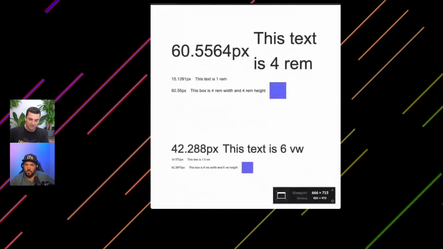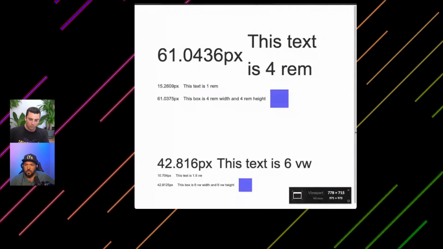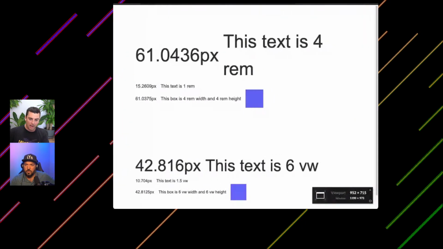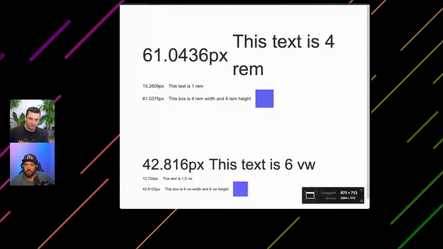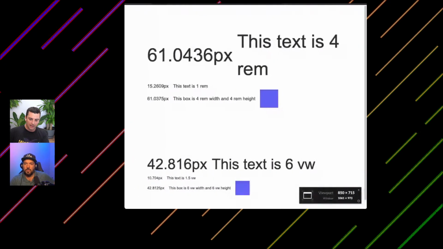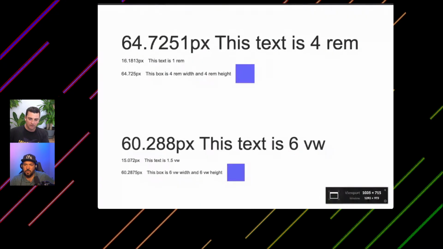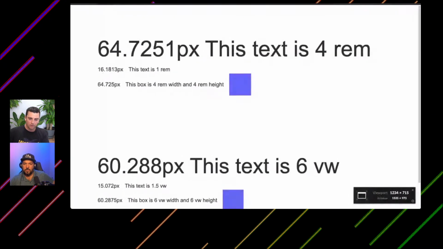Now we hit the 767. This is going to stop scaling. The viewport width does not stop scaling, but look how our rem text has stopped. And now it's going to continue scaling. So now we have our big scale all the way up to the 24.